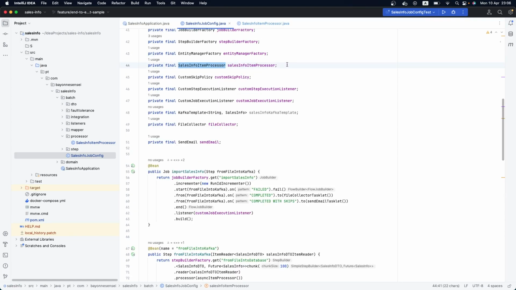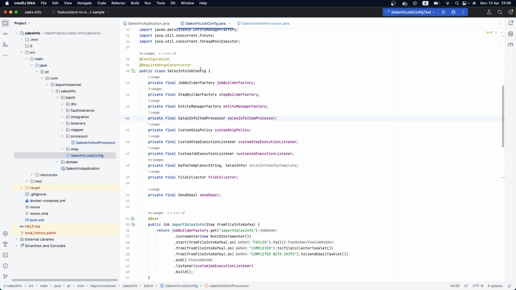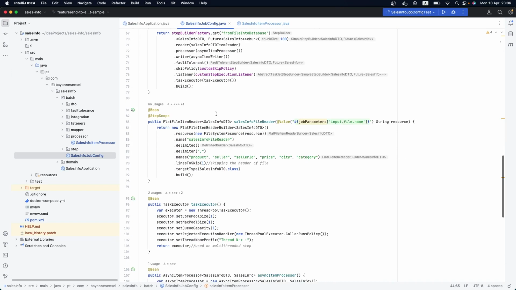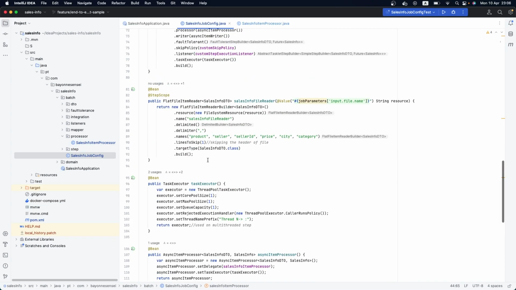But I can just tell you guys that sometimes it's not so good to create all our components for our job in the same class. But for now, let's move to our end-to-end test. And later we will talk a little bit more about unit testing.